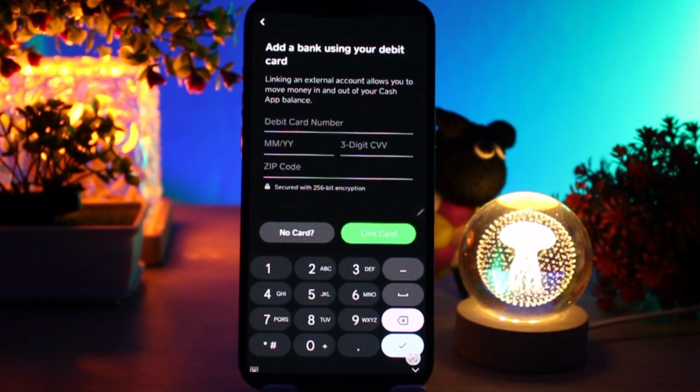Make sure the information is correct. Tap add card or confirm. The Cash App will send a verification message asking for extra confirmation. Once verified, your debit card will be linked.